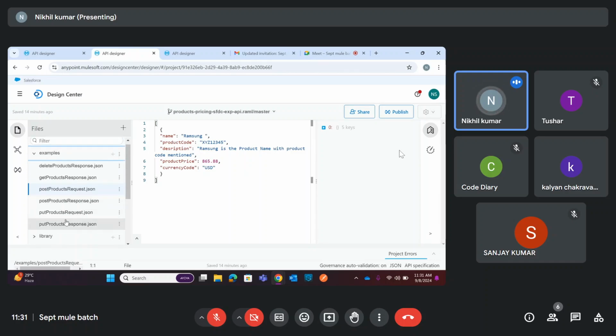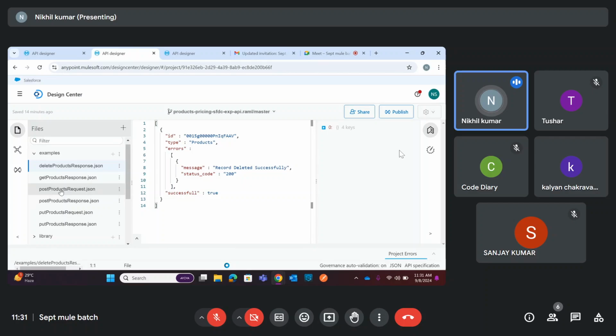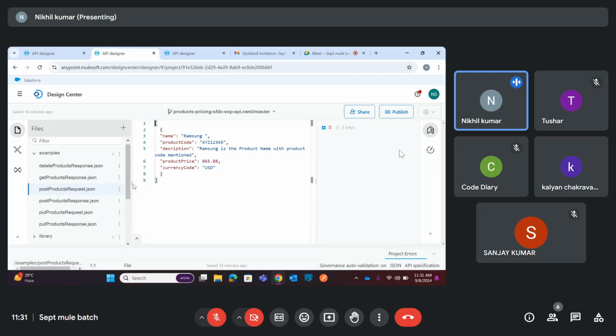As I've already told, for GET we won't be passing any request body. We would be passing just a response, that our response would be looking like this when we call our GET method. For DELETE, as I've already told, request and response. Then for POST, both request and response bodies would be required, that our data set would be looking something like this. When we pass this data set via the POST method, the response should be looking something like this. So for this we have created both request and response.